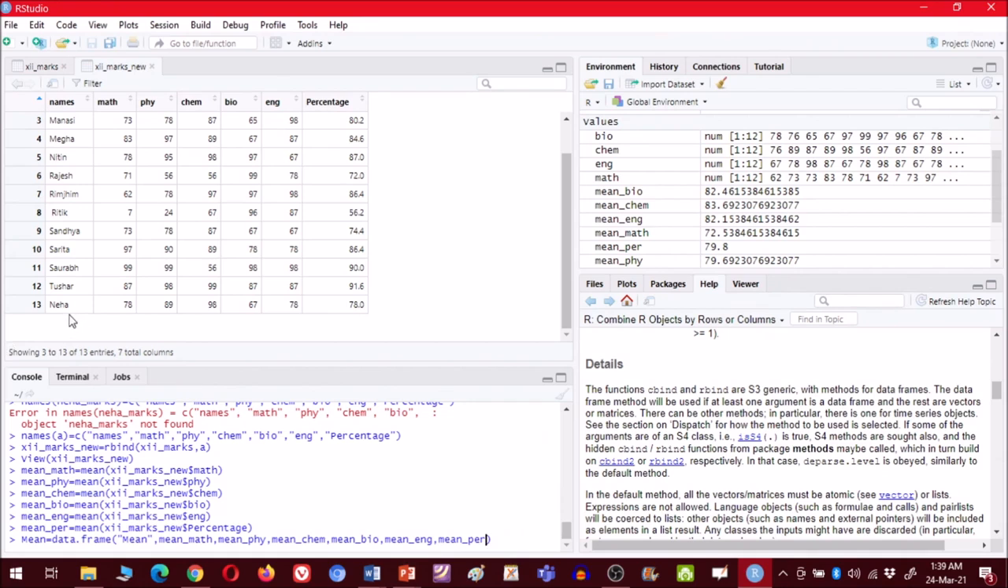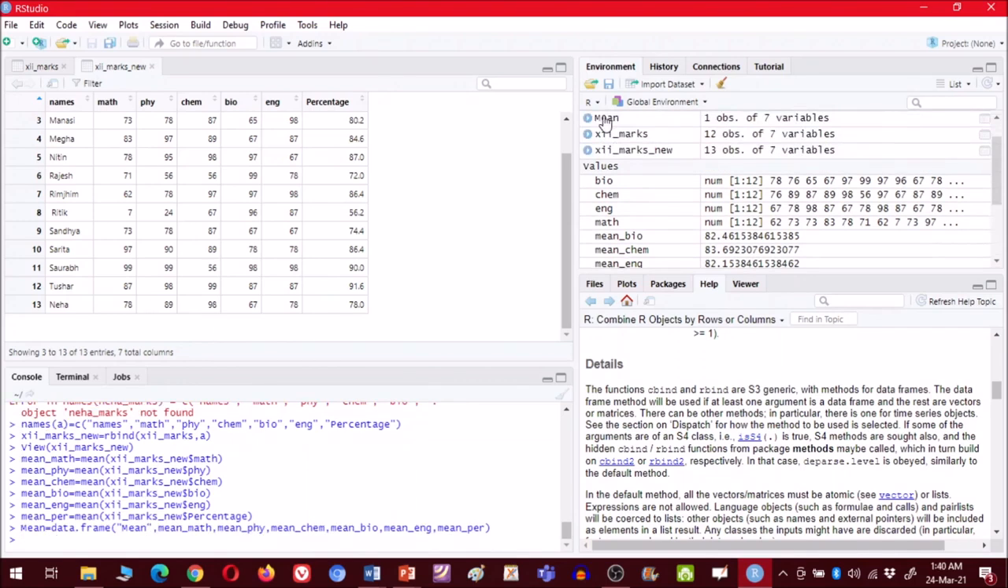Then in the 14th row we will have mean written here, then the mean math percentage, mean physics percentage, mean chem percentage, mean bio percentage, and so on. This is how it will be done. Click enter and it will create a new data frame with the name mean. As you can see, a new data frame has been created which has one observation and 7 variables. Now we again have to use the names.